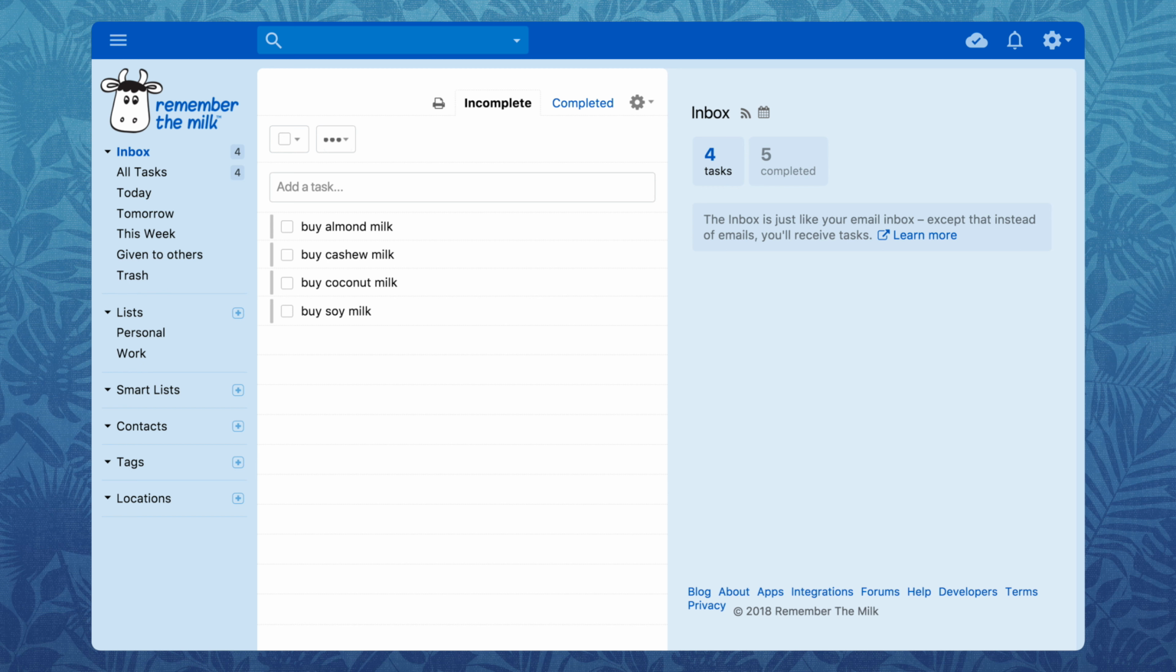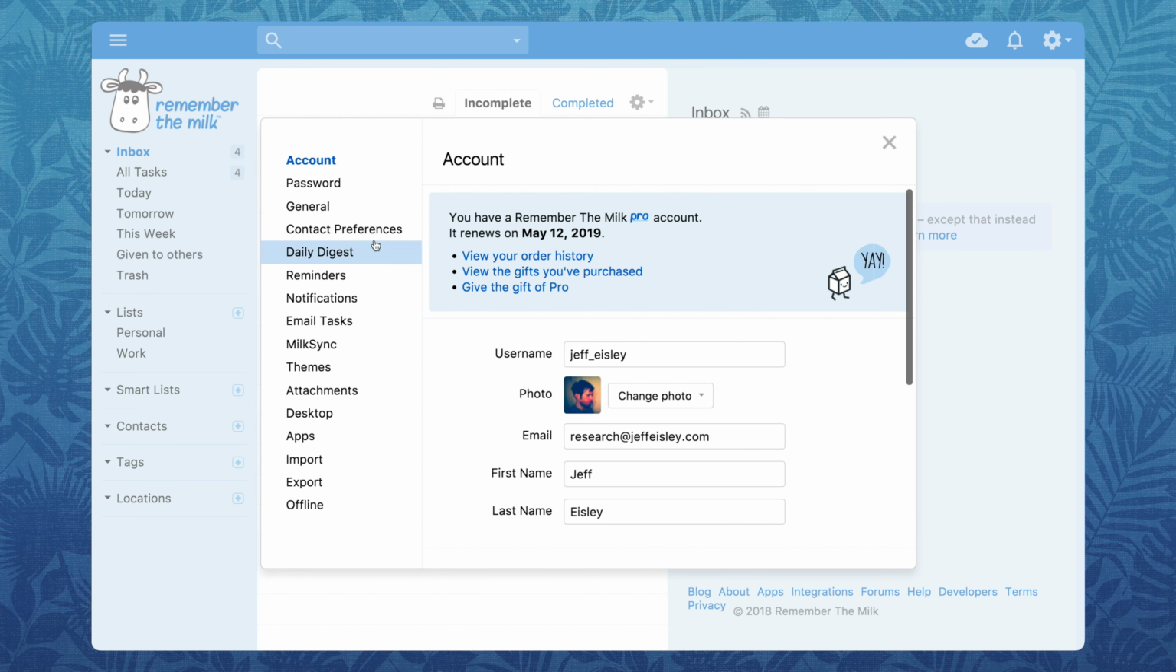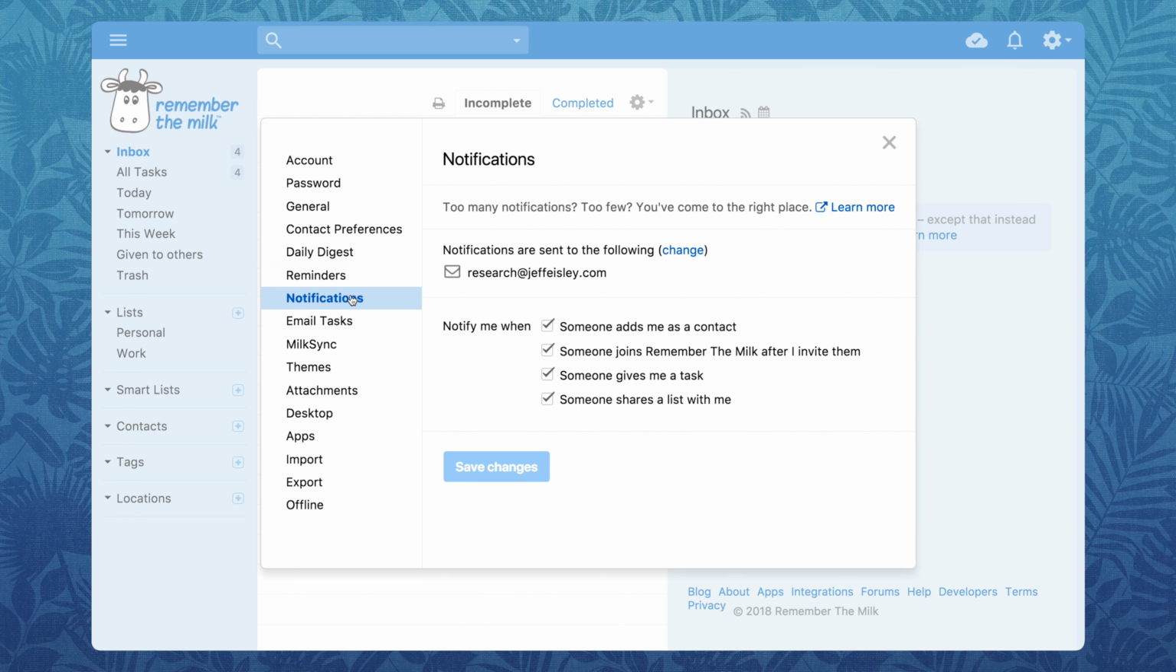Want to adjust or turn off your notifications in Remember the Milk? Here's how to do it. So to change your notification settings in Remember the Milk, all you gotta do is go up to that gear icon in the top right corner of your screen, go down to account settings, click on that, and then go over here to notifications. And here you can choose what you'd like to receive.